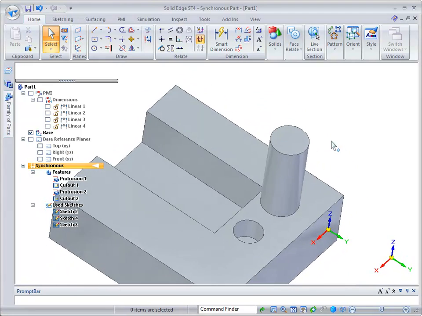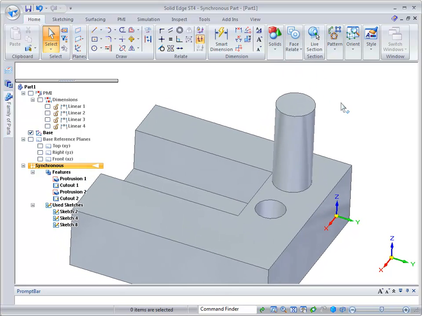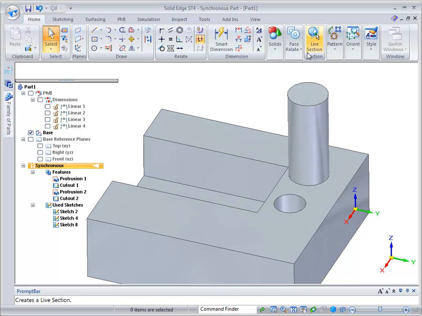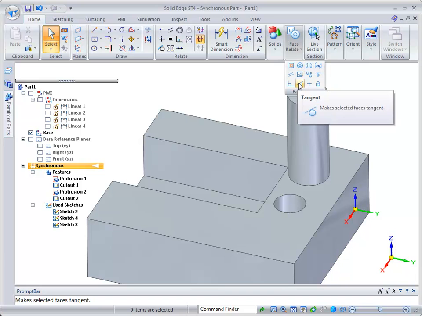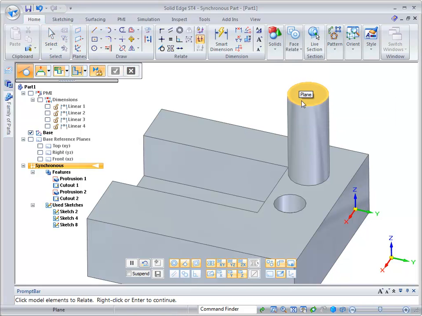Now, how do we set up persistent relationships? Just the same way you would in a SolidWorks sketch, except here it's not history based, so you don't have anything to worry about with that. Okay, so let's try to set up a relationship. I go to the face relate, and the relationship I want to create is a tangent one. And this set of tools comes up.